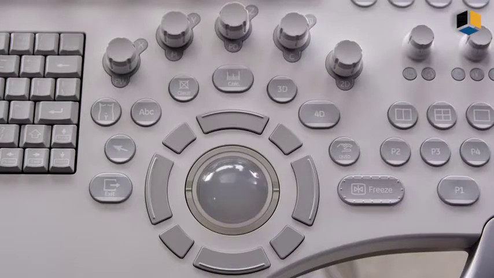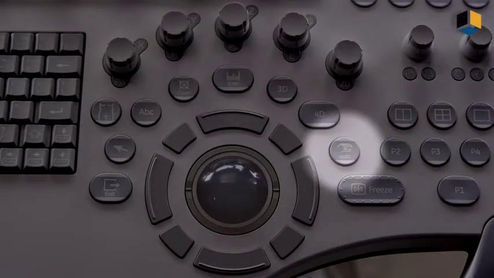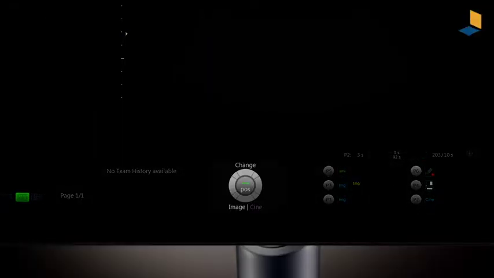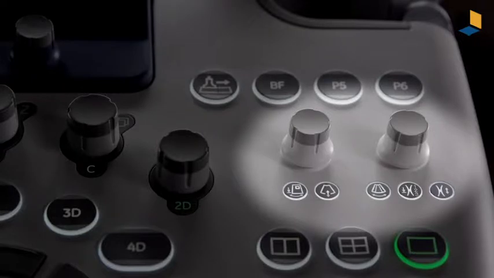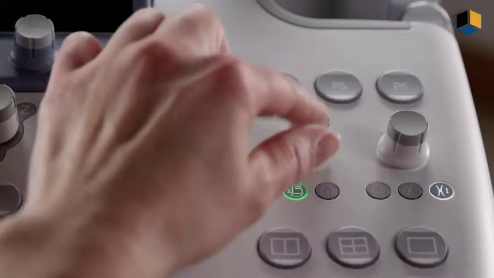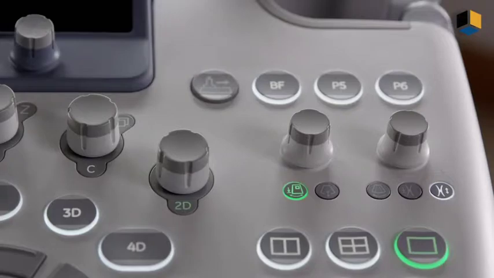Frequently used controls are located around the trackball, such as annotations, measurements, and auto-optimize. Additional trackball functions are indicated on the trackball graphic on the monitor. Depth, focus number, sector width, and zoom are also within easy reach on the console. Both read zoom and high-definition right zoom are available on the same zoom control knob.